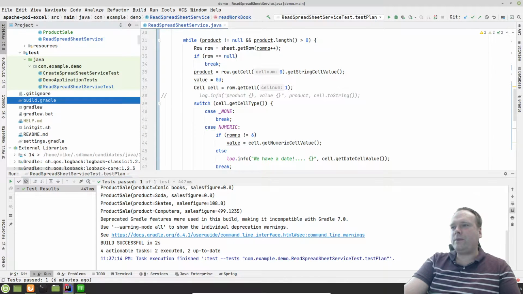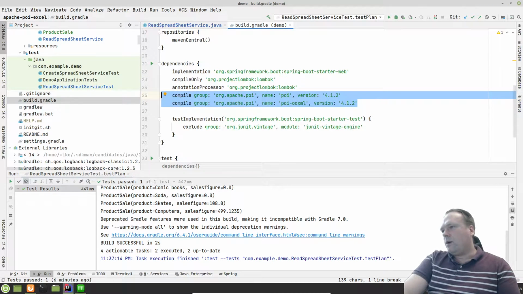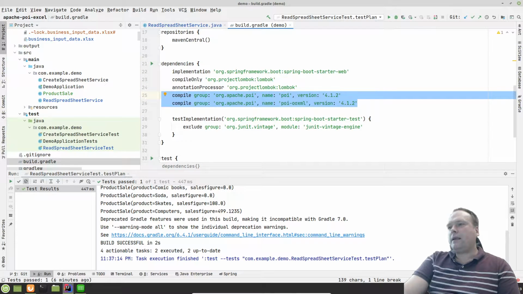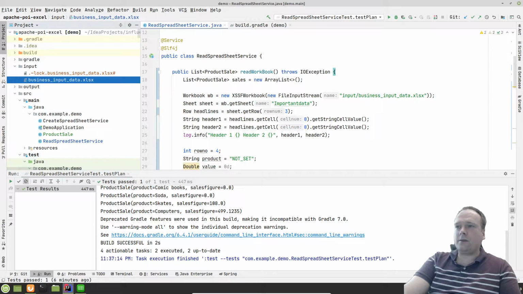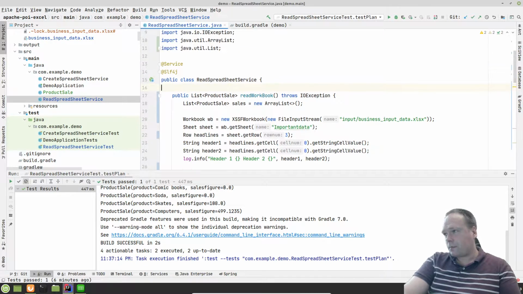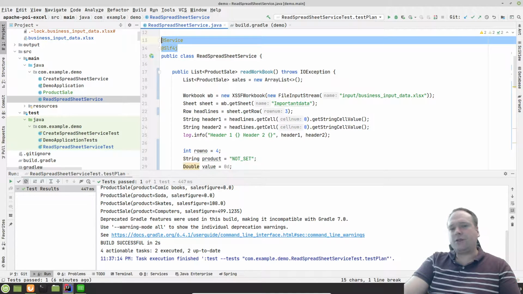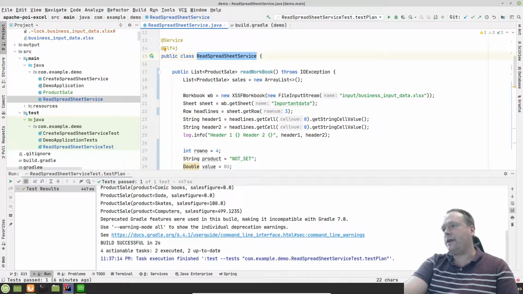Then I went to my build.gradle file, and I added these two dependencies right here, the POI and the POI OOXML dependencies. Those two dependencies right there. And then I created this reader right here. Of course, I created a spreadsheet that's up in my input folder right here. And then I created this read spreadsheet service right here. And I didn't have to make it a service because I'm not using it as a service at all right here. I've created a test that just creates a new instance of this and then calls this read workbook method right here.